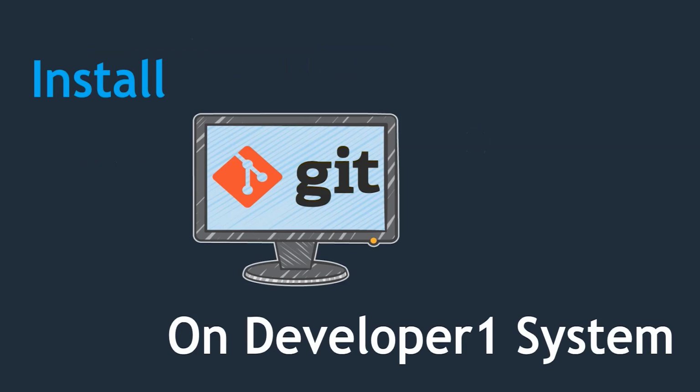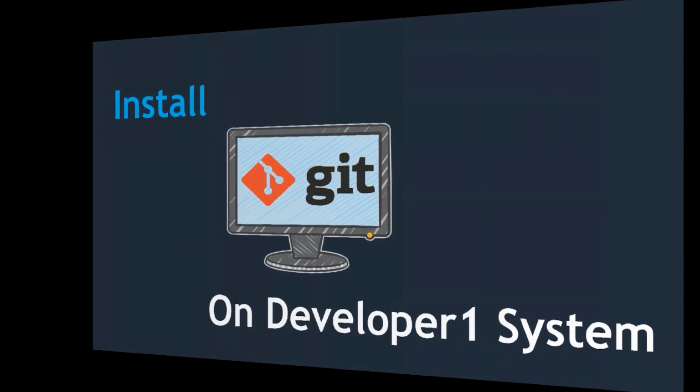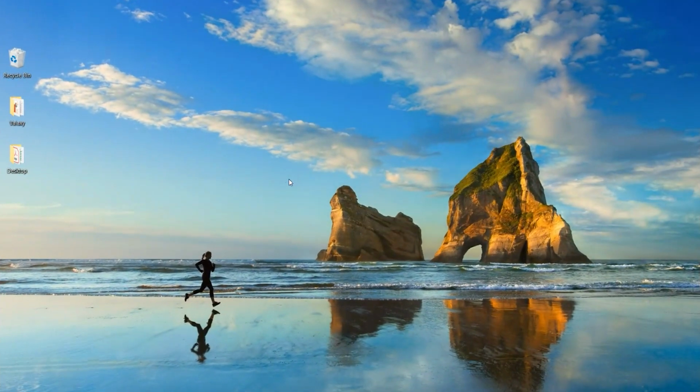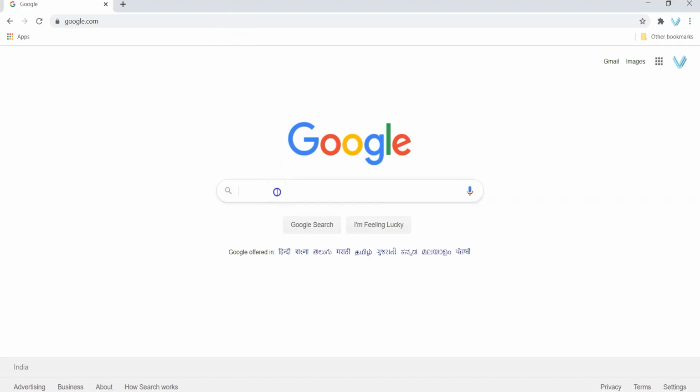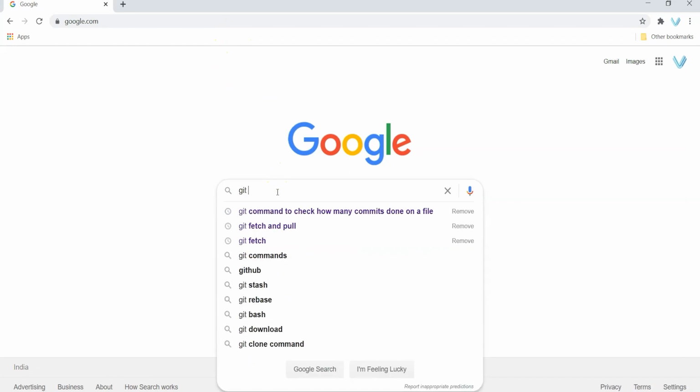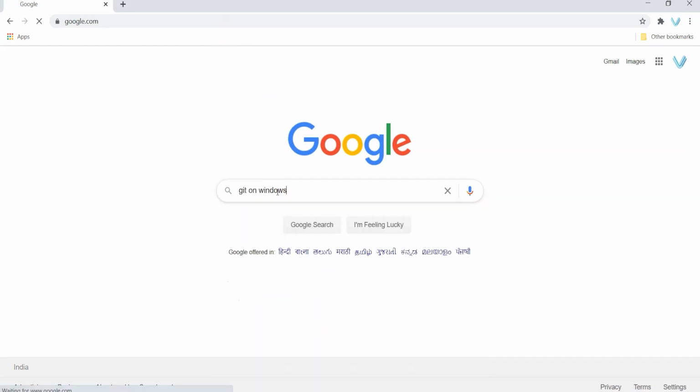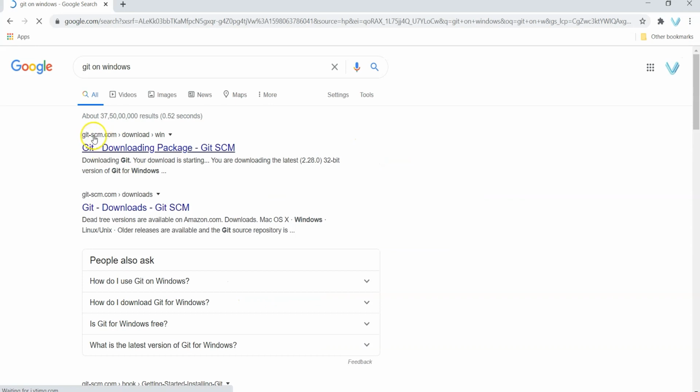So first let's start with installing Git on the developer 1 system, nothing but my laptop. This is my laptop where I should install Git. Now let's go to the browser and search for Git to install on Windows. This is my browser. Search for Git on Windows and you can see git-scm.com. This is the first link itself. Just click on this one.